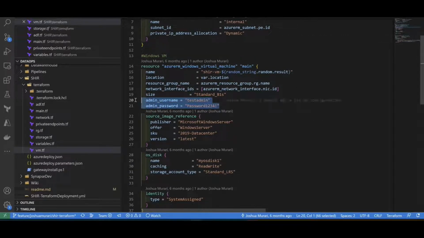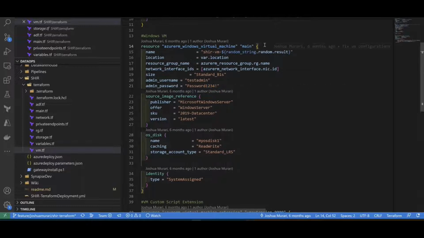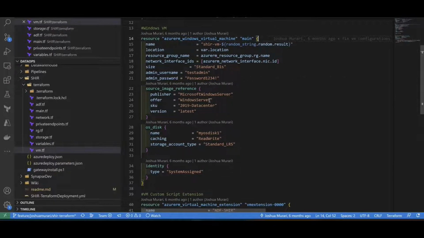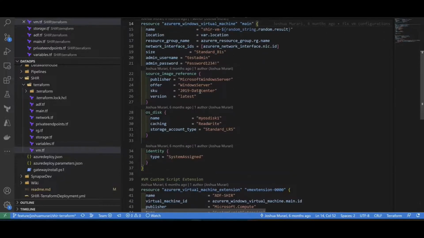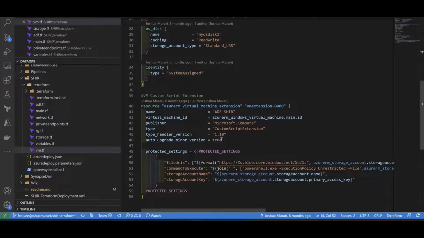This is not secure passwords. If you are making this on your own, I would recommend storing these passwords in a key vault. But for demonstration purposes, they're included here in plain text. So we've created this virtual machine, SHIR, and then the magic happens here in this virtual machine extension.